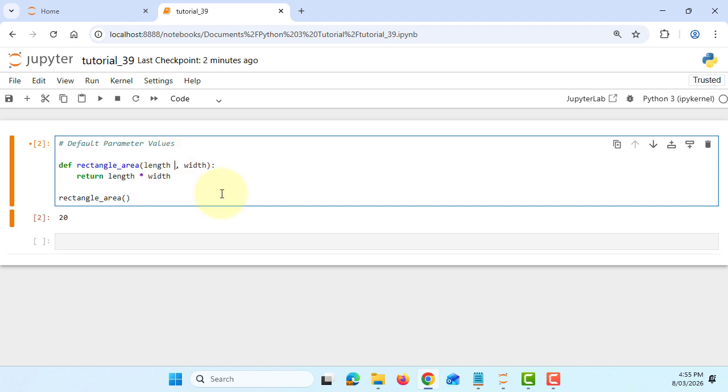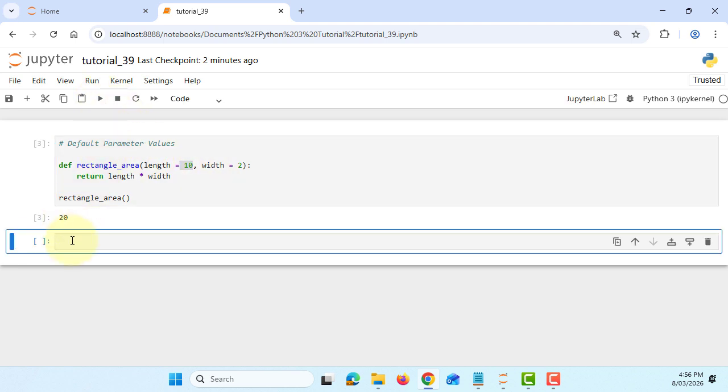So you can say length is 10, width is 20 without assigning anything. It's exactly the same as assigning two parameters, 10 and then 2, for length and width. Okay, it should be the same order. So 20 is correct.